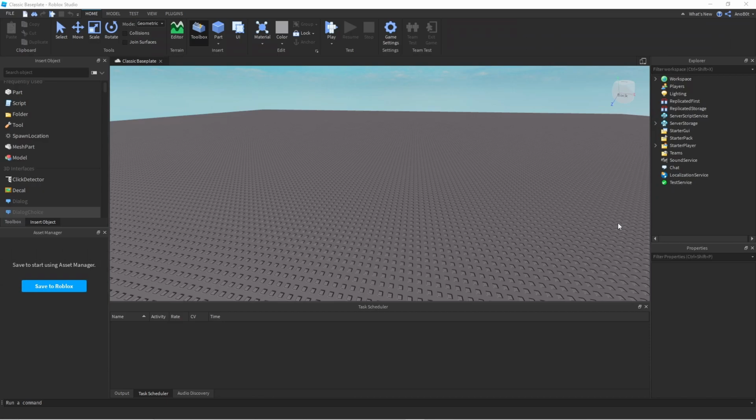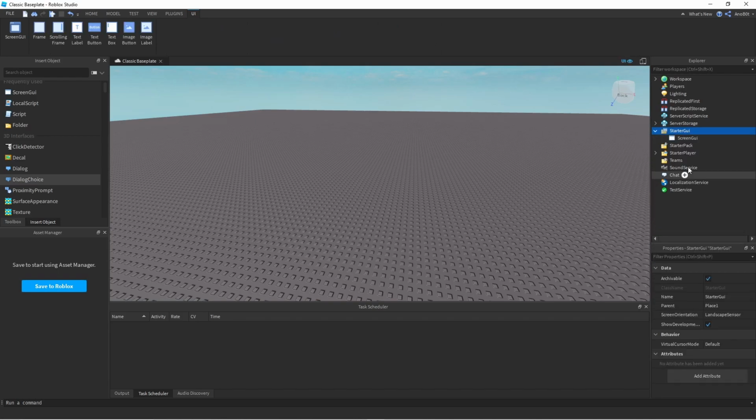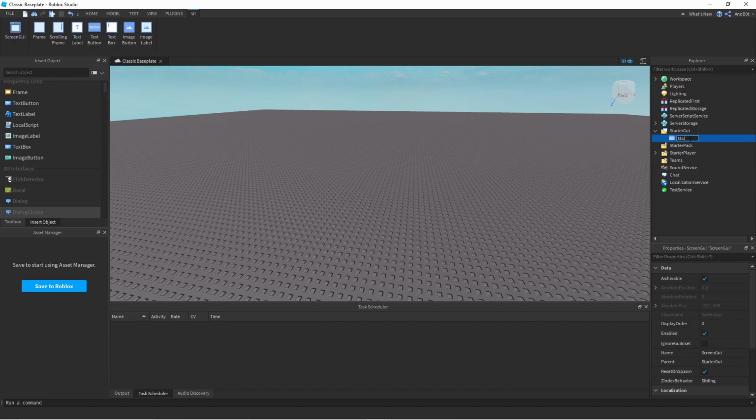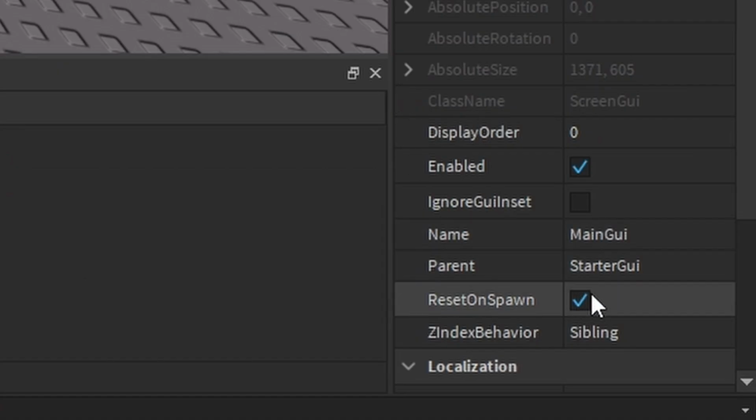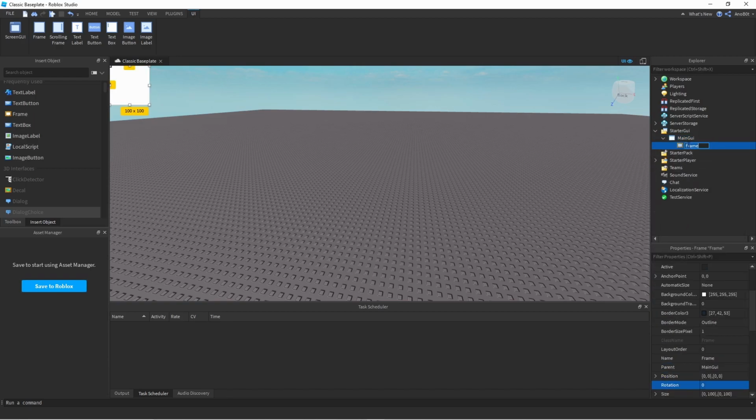Enjoy! So first up, what we're going to do is make the GUI for the map voting system. So let's insert a screen GUI in the StarterGui, and we're going to name this one MainGui. Oh yeah, ResetOnSpawn, disabled. Next, we will insert a frame in the MainGui, and this is going to be our voting frame. So name this VotingFrame.